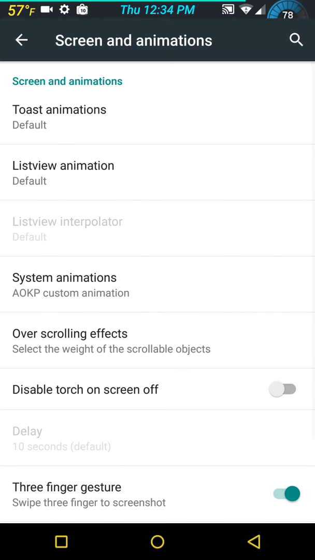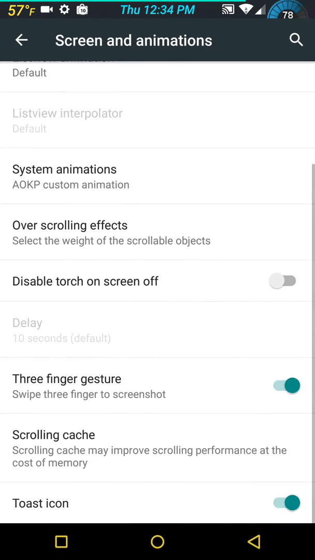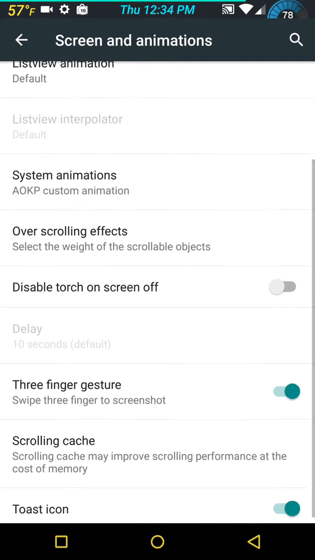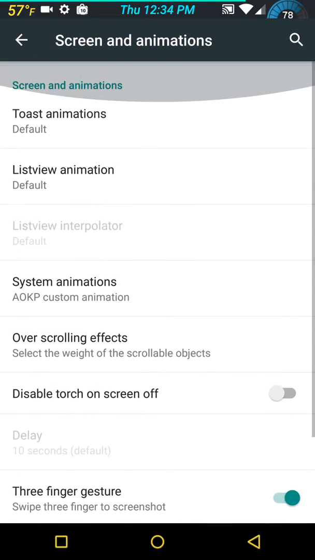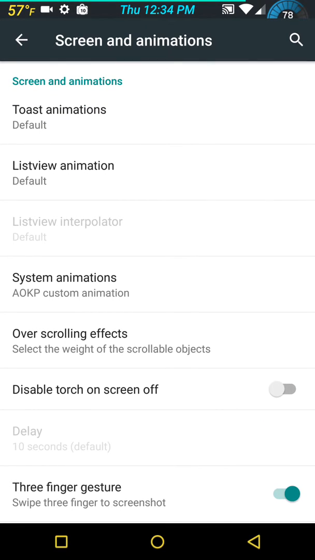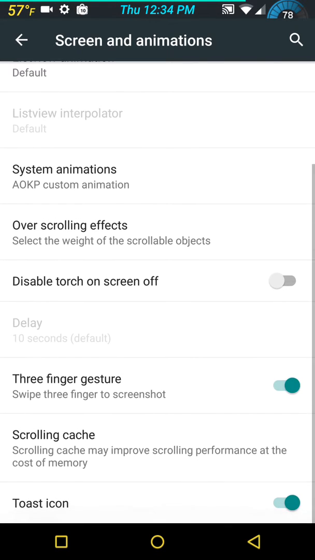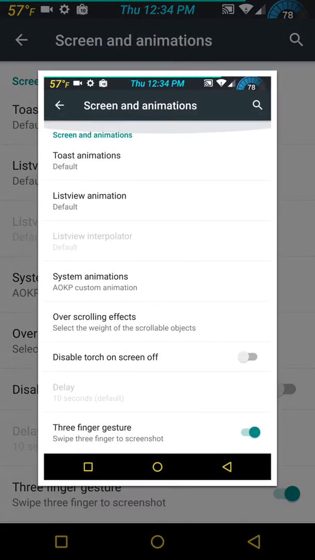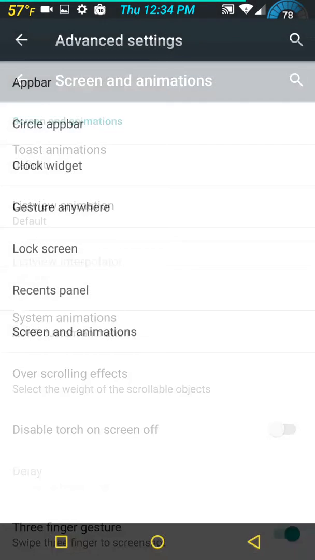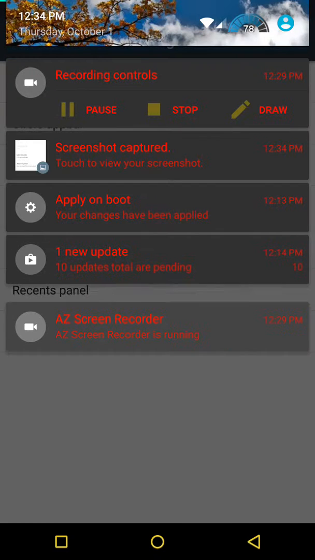And screen animations. The only thing I don't see on here is the scrolling animations. I'd like to see that on here at some point in time. And it may eventually get here, or it may not. Some developers just do not feel like throwing that on there. The three-finger gesture does work. I'm going to go ahead and get rid of that.